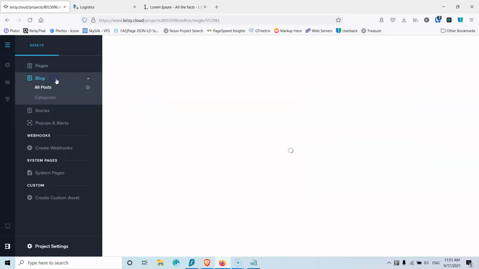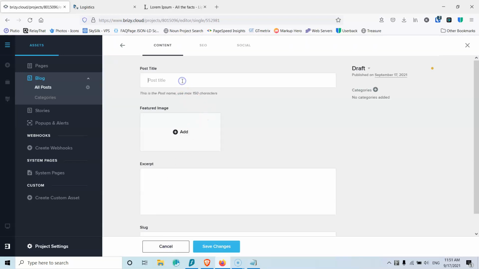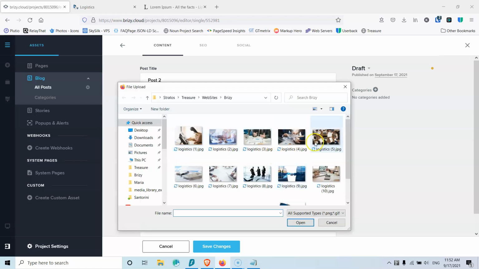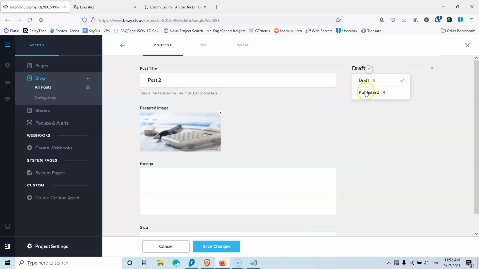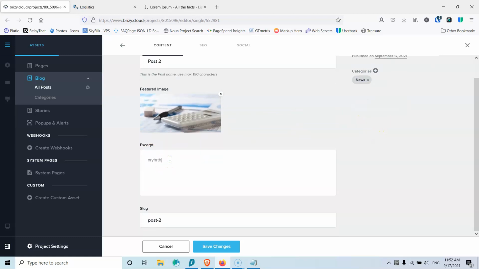Next is add another post, and we're going to see if that changes that I did were grabbed automatically here. So adding new post, let's add the post 2, add the featured image. I'm going for this one. Let's go for this one, 6. Okay, and let's put that in published and select the category to be news. Remember for that. And then for the expert, let's go for again something here. Okay, save changes.